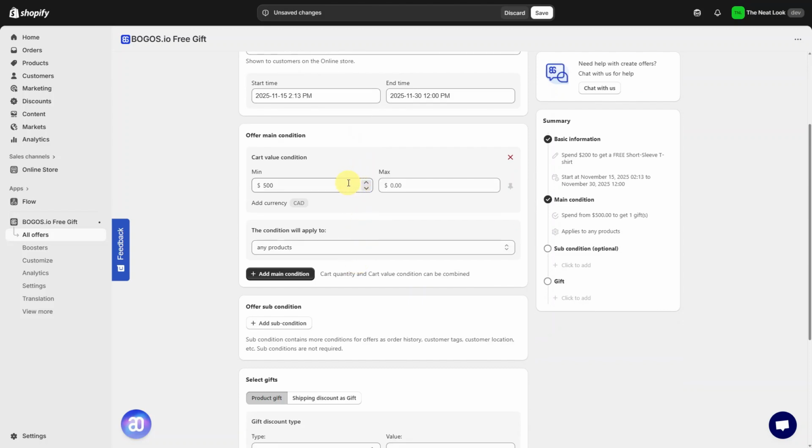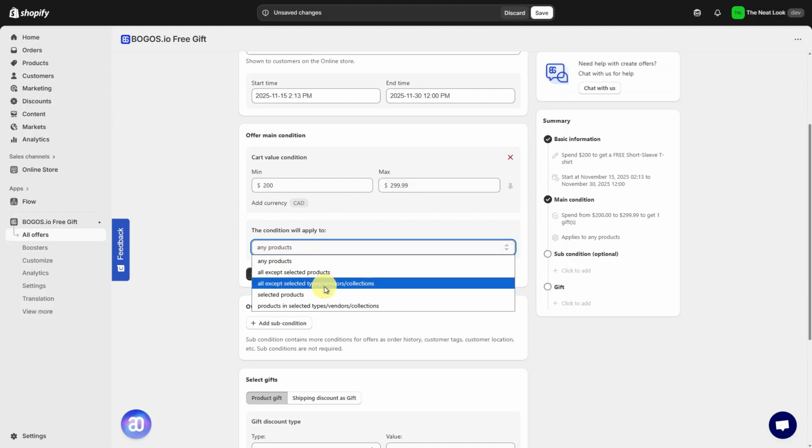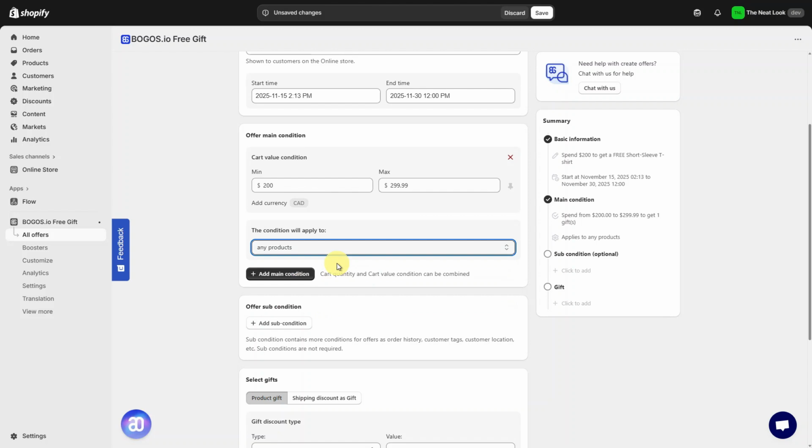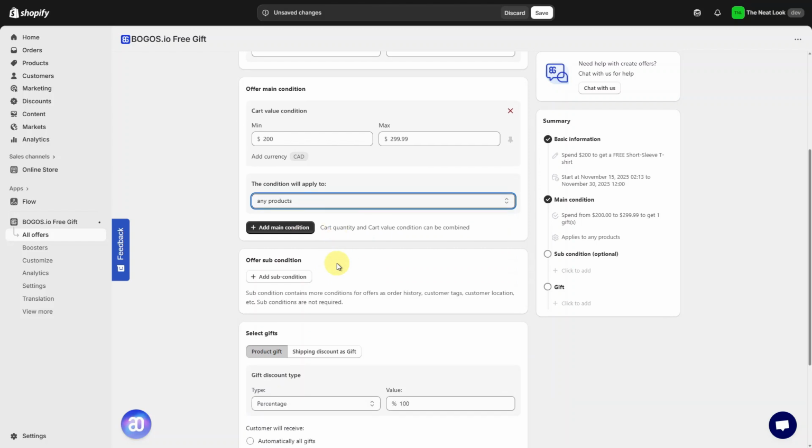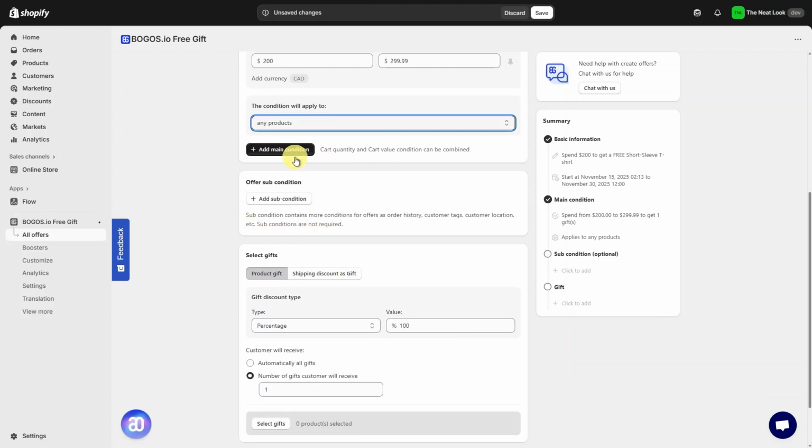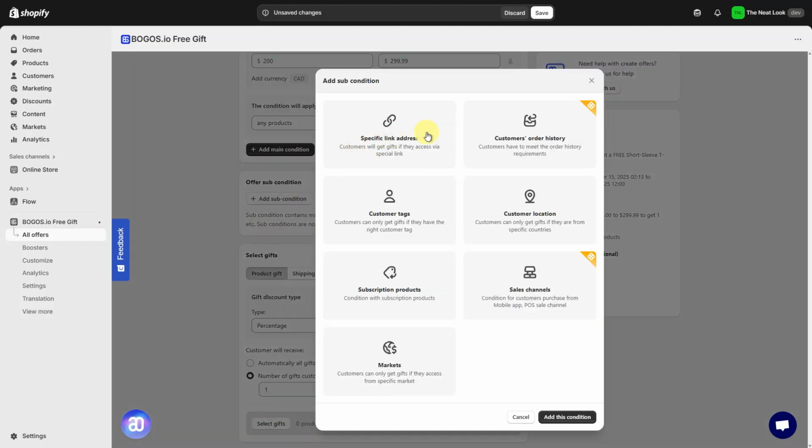For the offer condition, since the threshold is spending $200, then set the minimum value to $200 and the maximum value to $299.99. Next, we need to define which products this offer applies to. In the condition will apply to section, you'll see a list of options to help you easily narrow down the offer to any product set you want. And if you want to display the offer to a specific segmentation, try any of these 7 options available. But for this offer, I'll keep it simple.